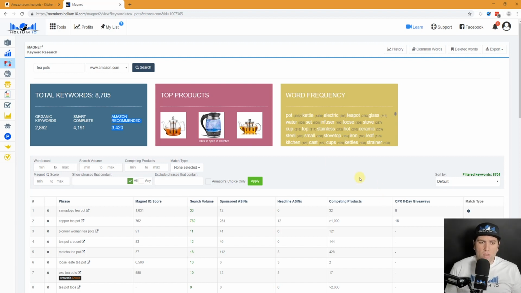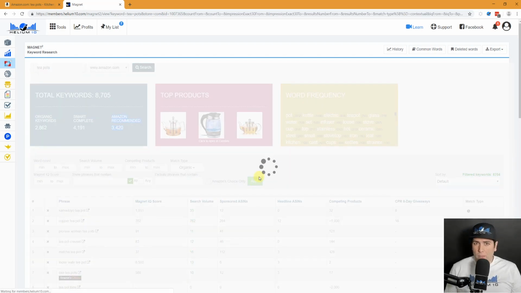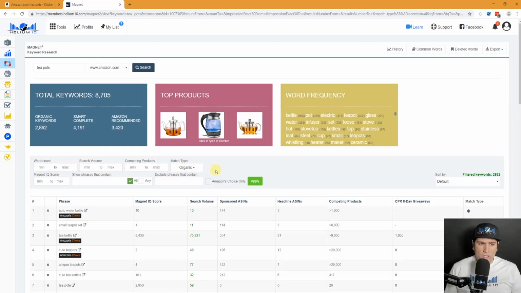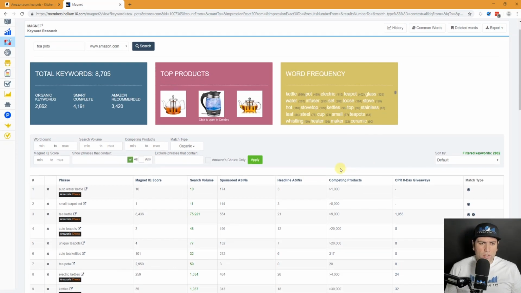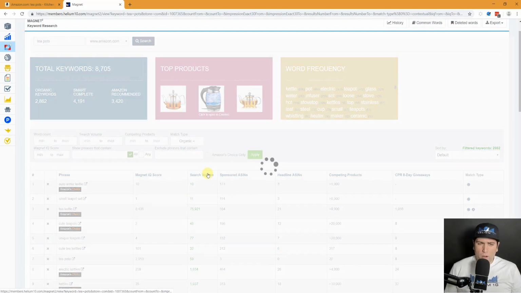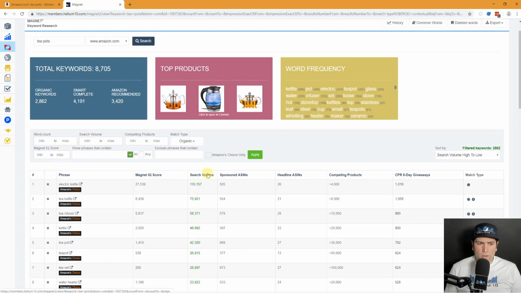All right, so that's the top part. Now let's go into each of the use cases. Let's first show you the organic results, just so you can have an idea of what shows up, what the original Magnet was for. I just searched for match type organic, and it comes out with 2,800 words. I'm going to show you by search volume some of these keywords.